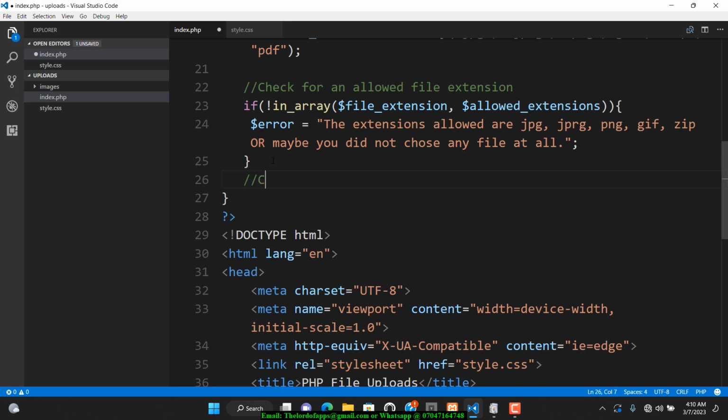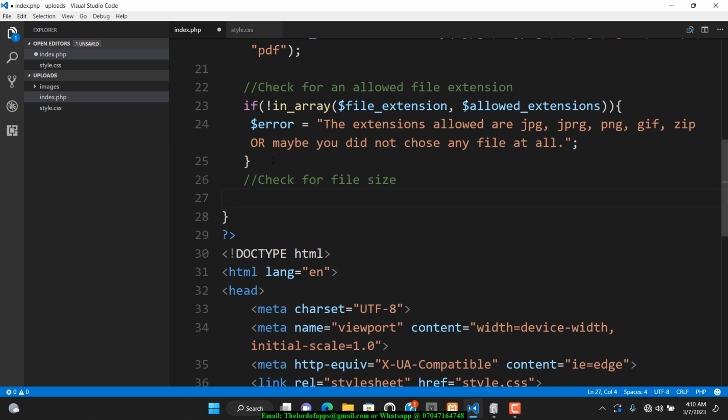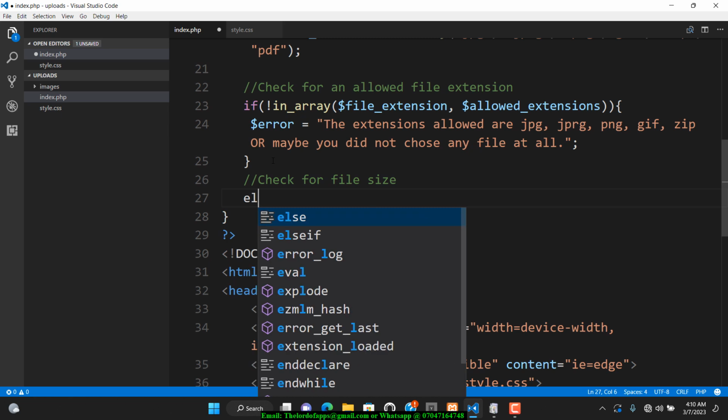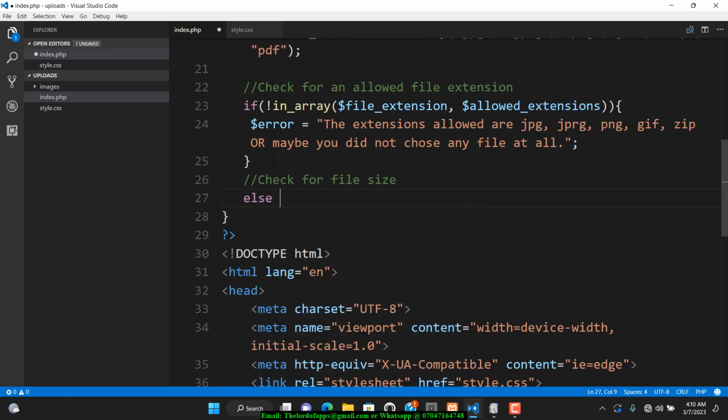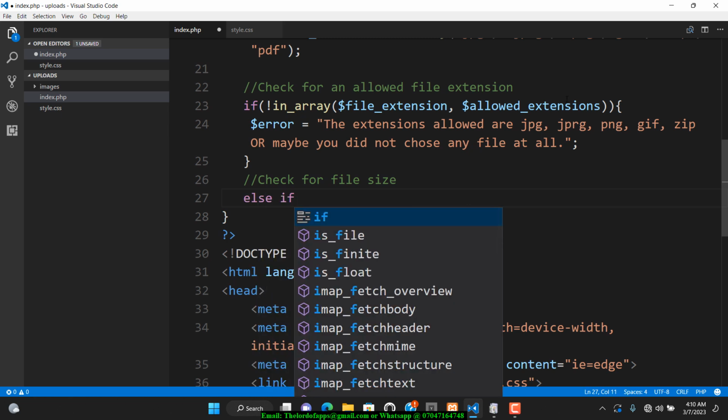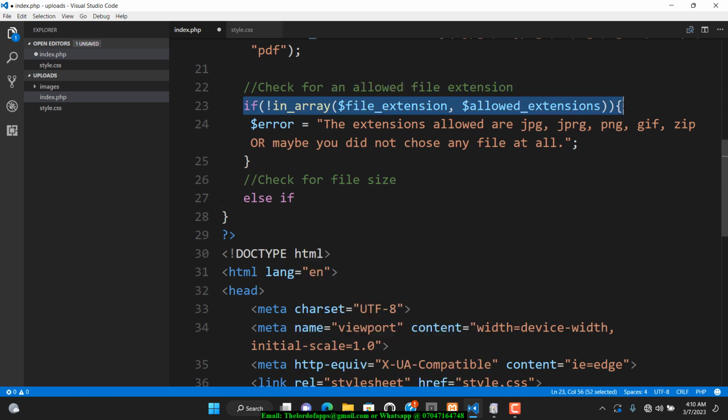So I'm going to just put a comment here and say something like check for file size. And to check for file size, we're going to do that down here, and I'm going to use else if. Remember, we'll have an if up there. So this is an if statement that we're working on right now. I want to create an else if part for it right now.